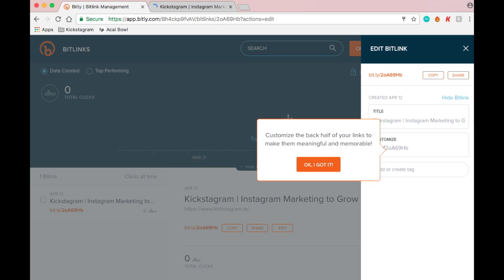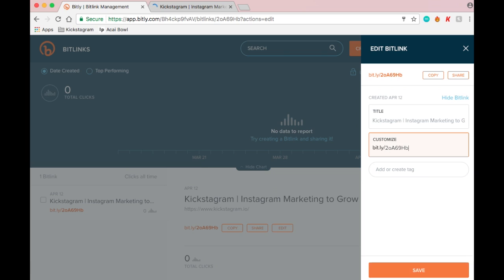Where it says Customize, delete everything after the backslash. This is where you want to come up with something creative and memorable. Once you customize your Bitly link, don't forget to hit save.